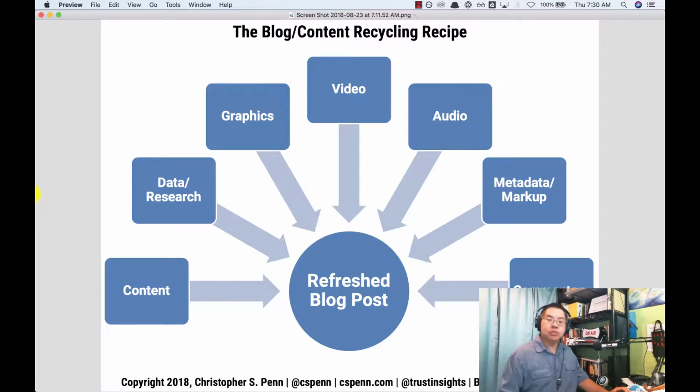Adding new data and new research is a definite, simple, easy way to boost the value of what you've published. Adding new graphics, tuning up old graphics, for example, is an important way. Adding video and adding audio to a post are easy ways to add more stuff to the post.